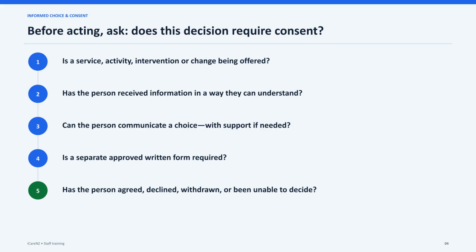Before you act, perform a quick check. Is a service or change being offered? Has the person received information they understand? Can they communicate a choice? Is a written form required? And finally, has the person agreed, declined, or withdrawn? If you are unsure, pause and seek guidance.